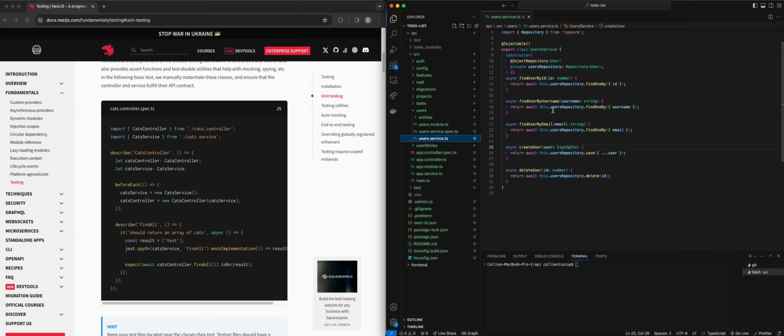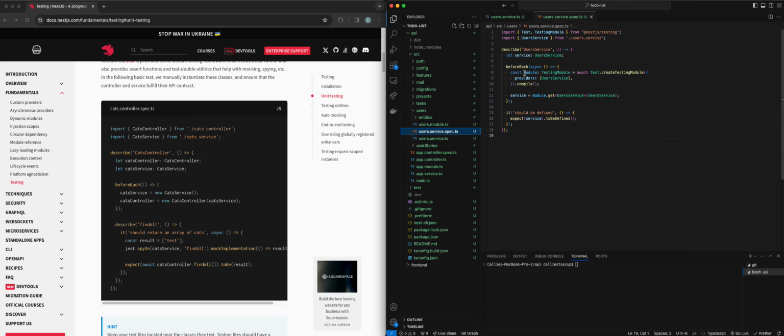So spec testing or unit testing is going to be, I want to test that this function works, then I want to test that this function works. What you're going to do is test different inputs and make sure the outputs make sense. You're going to do that for every single function within your service, and that is going to test your service. We already have this file kind of set up. This is a boilerplate spec testing file.